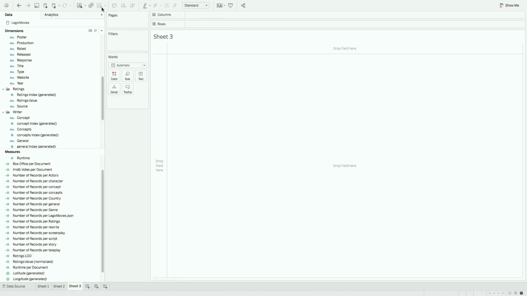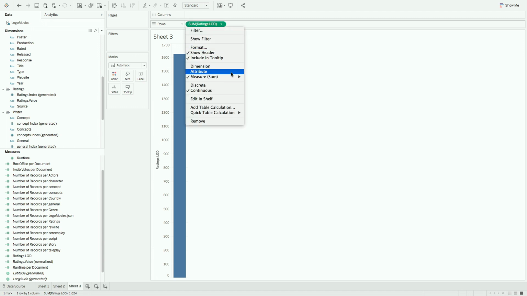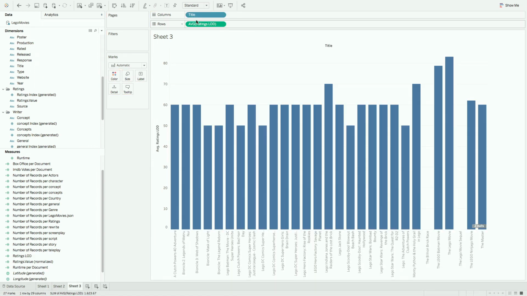Let's put our new field out on the viz. This sounds more reasonable. 1600 seems within the range. Change the aggregation to average. Oh, and it looks like the average of all the Lego movies only scored a 60 out of 100, which is not great. But let's see how each one of them did individually, taking title onto columns and sorting.